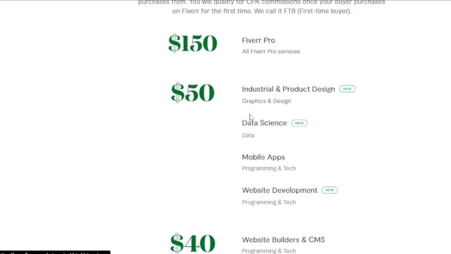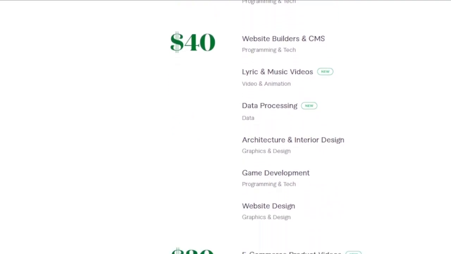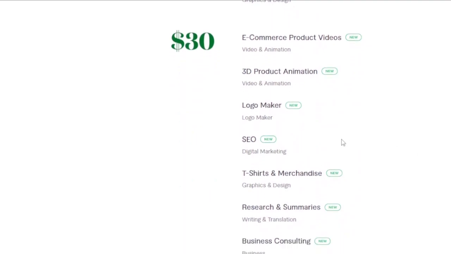Industrial and product design, graphic design, data science, mobile apps, and website development are offering $50. Then there are website builders and CMS, and these are all the categories that come under this specific domain, and they're offering $40. E-commerce and product videos are offering $30.